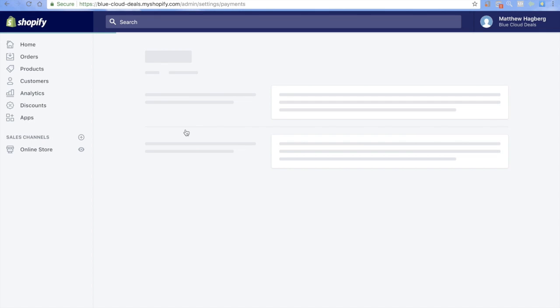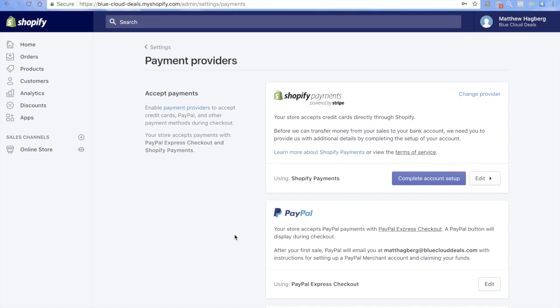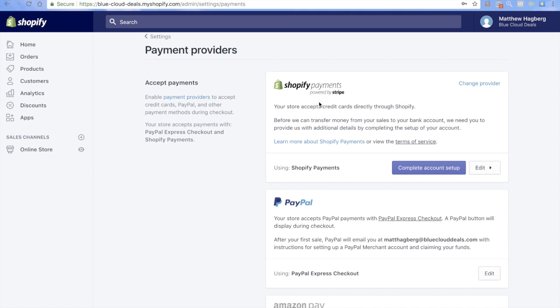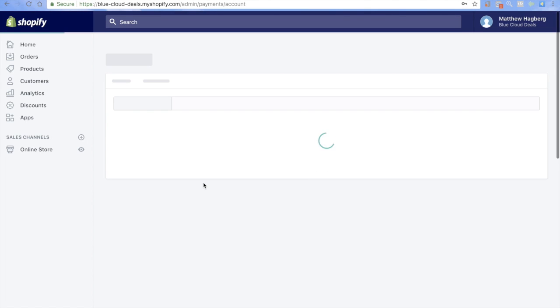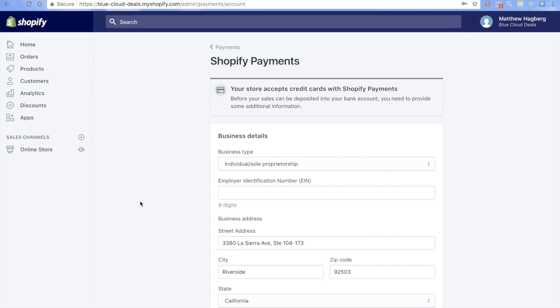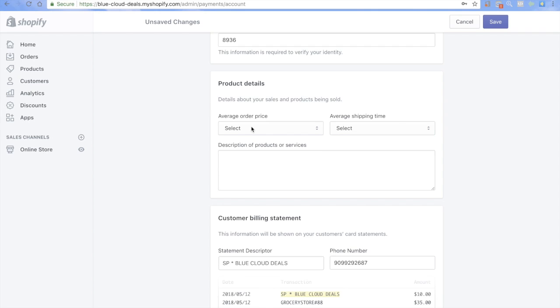In payment providers, this is where you're going to set up your payment provider. By default, Shopify uses Stripe, and they'll set you up an account and all that kind of stuff, but you have to complete the account setup. And in here, you'll give them your business information. Make sure that you consult with a lawyer or a tax attorney or CPA or whoever, a professional, in order to properly fill all this stuff out based on your business model and tax codes and all that kind of stuff. Okay, product details. Make sure you give Shopify the best case scenario for everything.